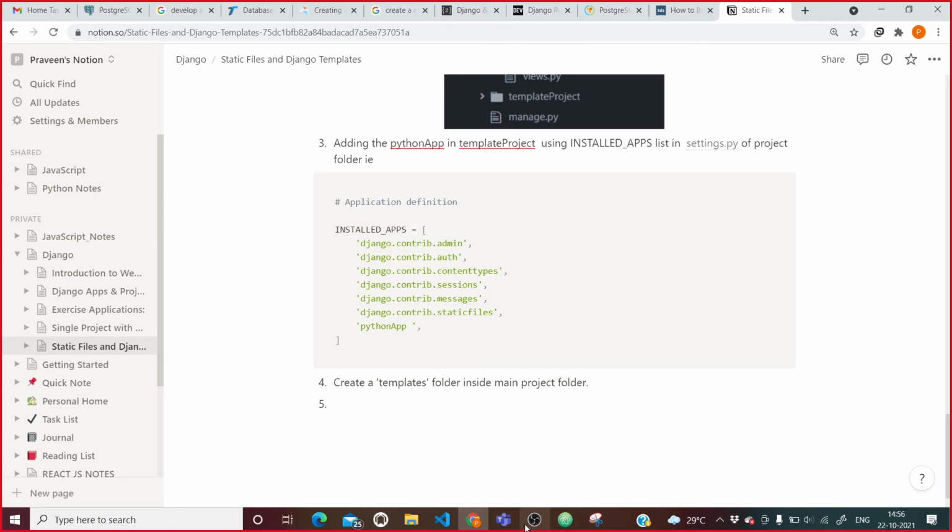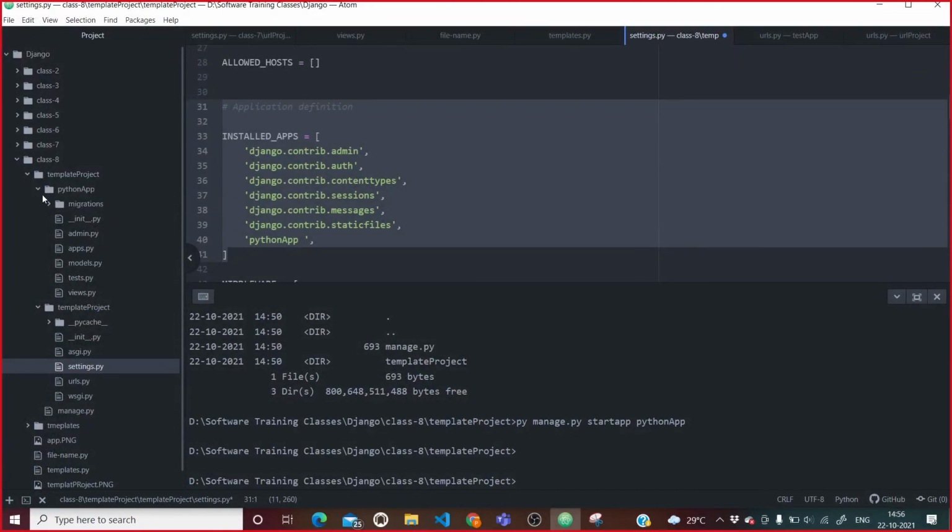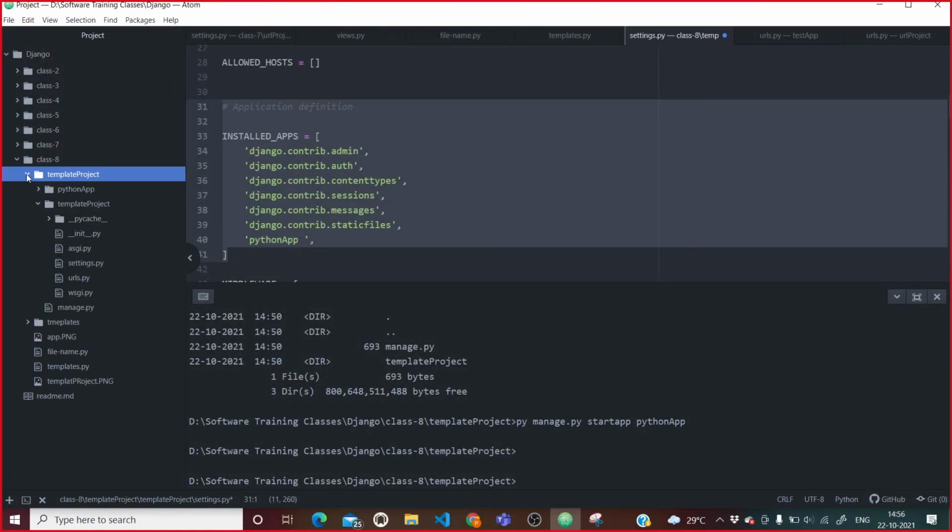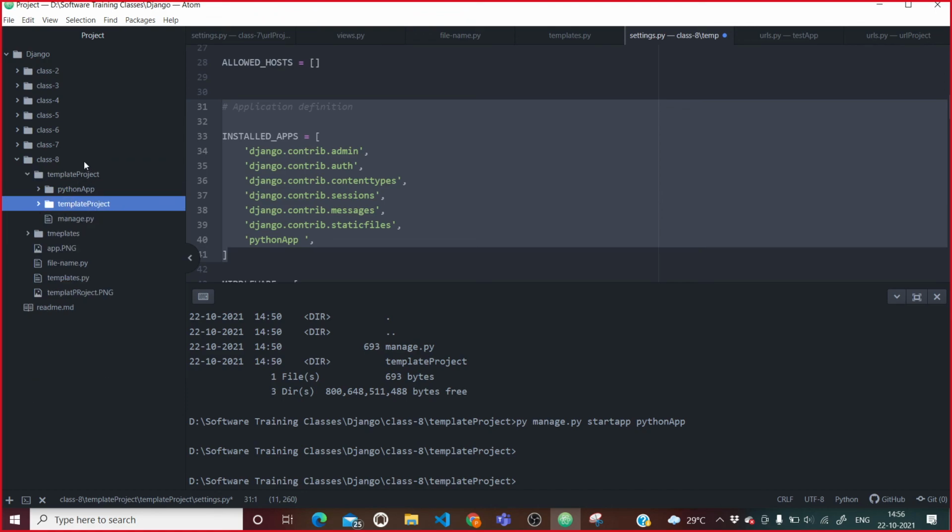So after that, I will come here. Where is our main project folder? See, it is our main project folder. Inside this, project and applications are there, right? So we need to come here, and here we need to create templates, right? Is it clear, guys? Yes, sir. Yes, clear.